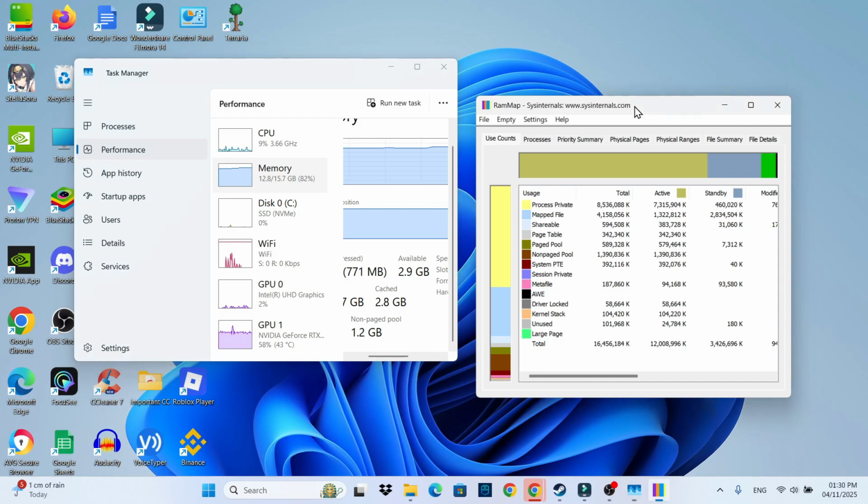Now if you come to RAMMap, at the top you're going to see some different options. What you want to do is click onto Empty, and then from here click onto Empty Standby List. So you can see that's just here, Empty Standby List. Now you'll notice when I click this, if you look at the cached RAM, that's actually going to drop all the way down. You can see it's dropped down to about 160 megabytes, and before it was around 3 gigabytes, so it's cleared a lot of the RAM cache. So that is how to clear your RAM cache on Windows 11.